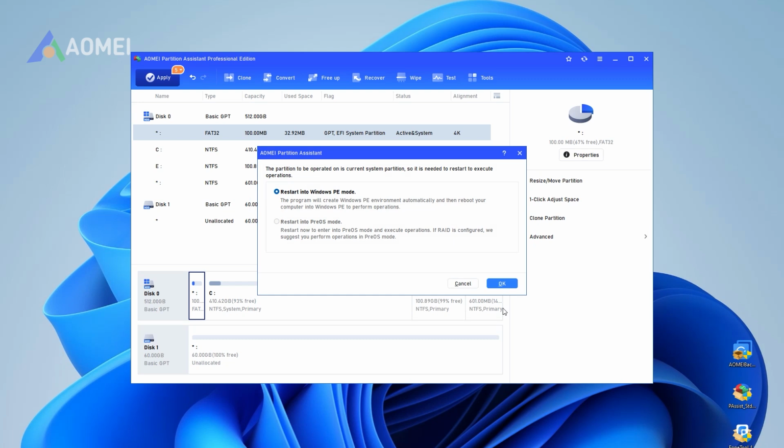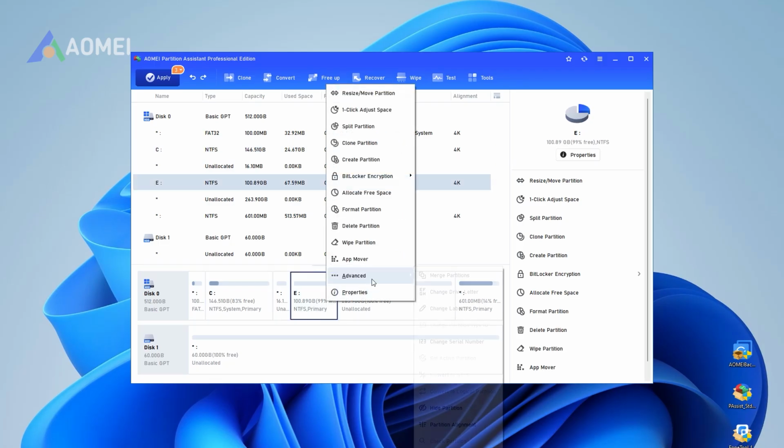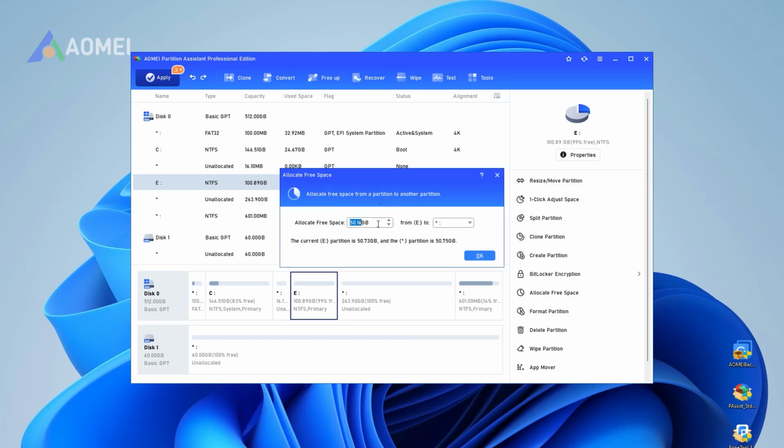Solution 2. Allocate free space from D drive to C drive. Step 1. Install AOMEI Partition Assistant and run it. Right-click D drive and choose Allocate free space. Step 2. In this window, set the amount of free space that you want to allocate from D drive and select C drive as the target drive.